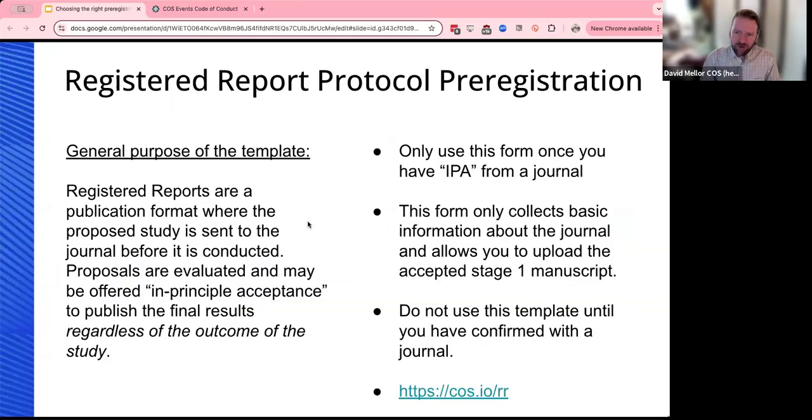And more information about registered reports is available on the website cos.io/RR. And maybe one of my colleagues can put, yep, have already done that. Thank you.